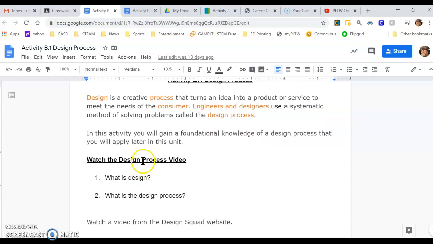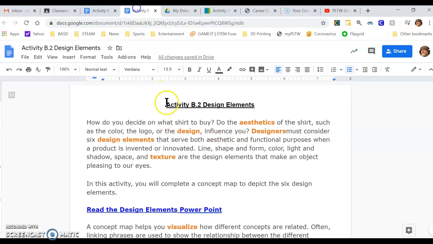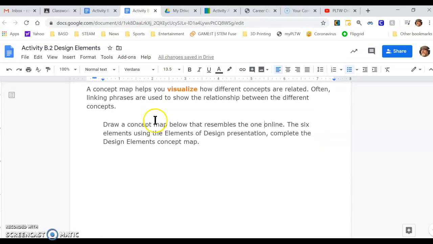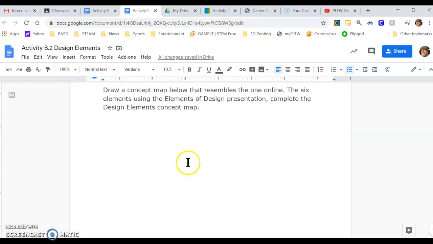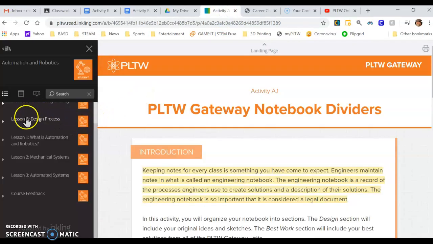The first one with the videos, and your second one with your PowerPoint. And what you're going to have to do is draw a concept map on the bottom that resembles one that is online. So let's go to Project Lead the Way, Lesson B, Design Process.